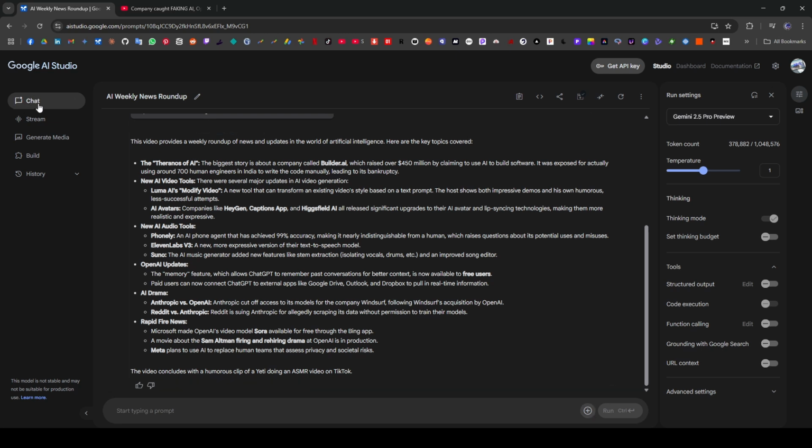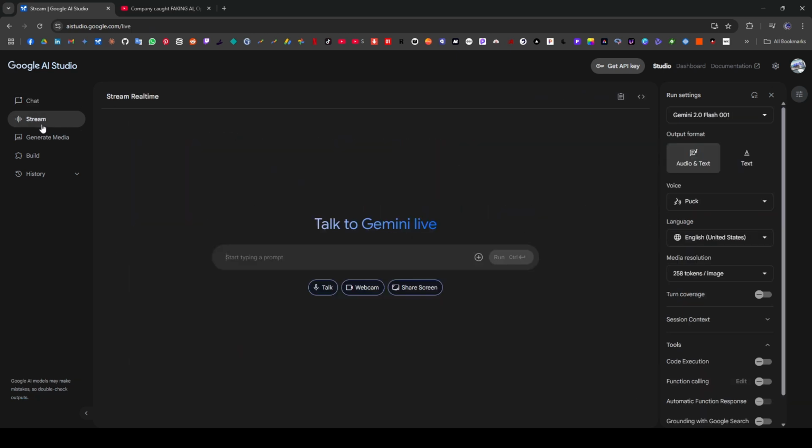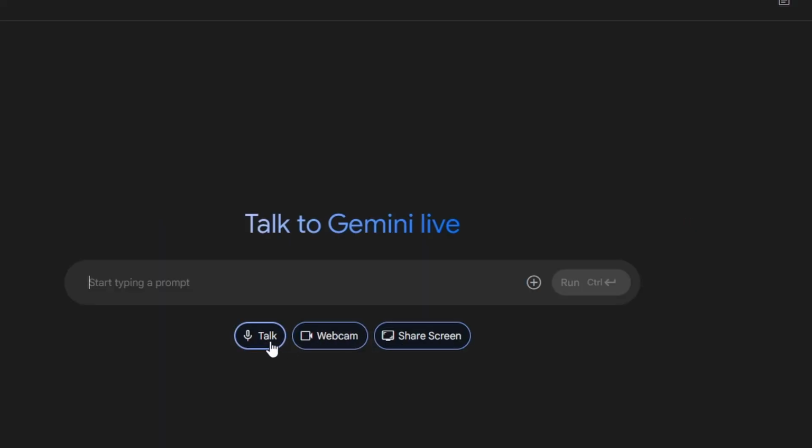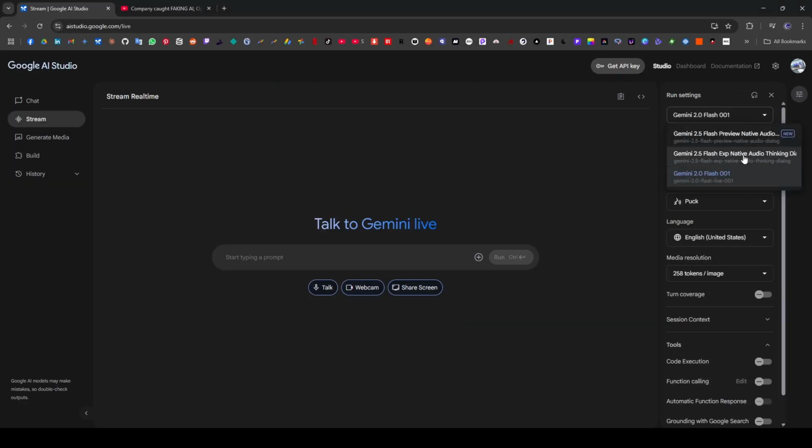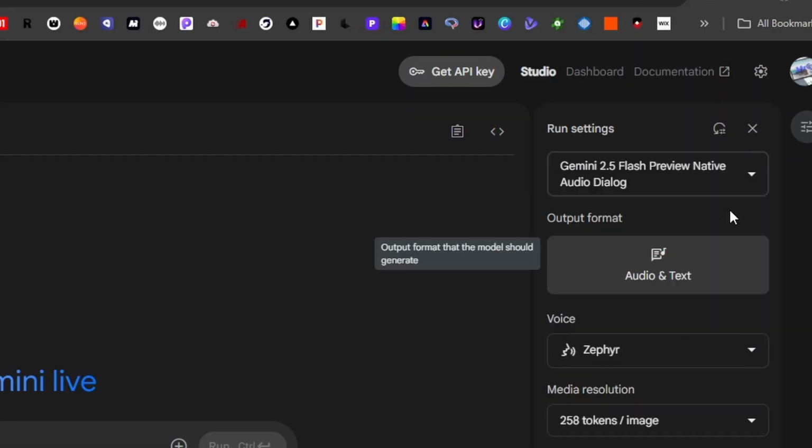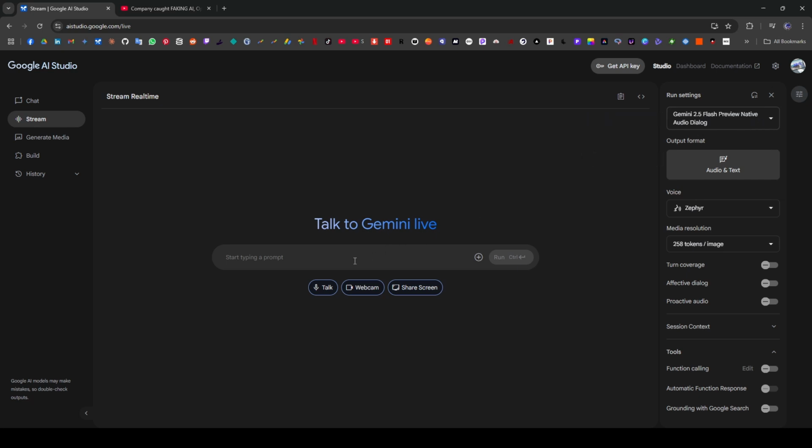Also, this is not all. You can go to stream, and if you want, you can ask about something on your screen, or you can talk in real time, and this is really cool. Also here you can select the latest model, and you can start sharing your screen and get information about your screen, or maybe ask about a game, stuff you don't know. And yeah, this is in real time.